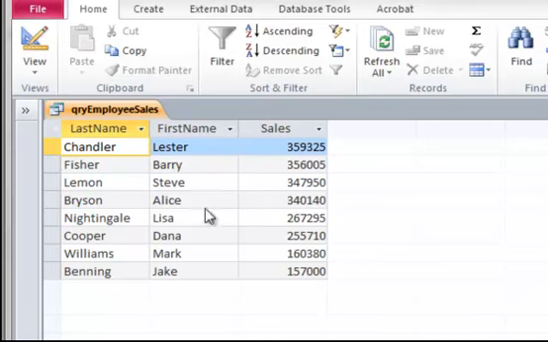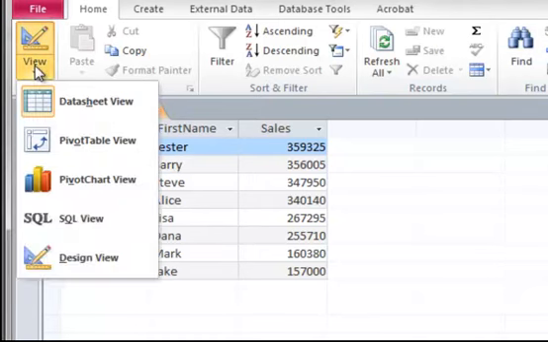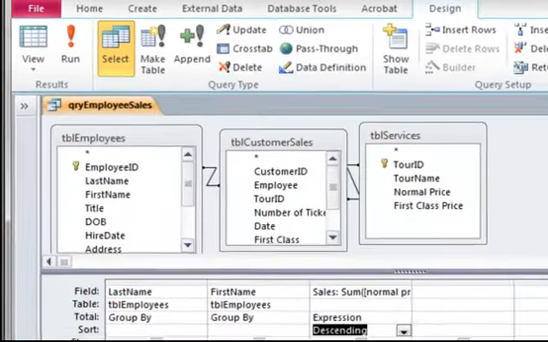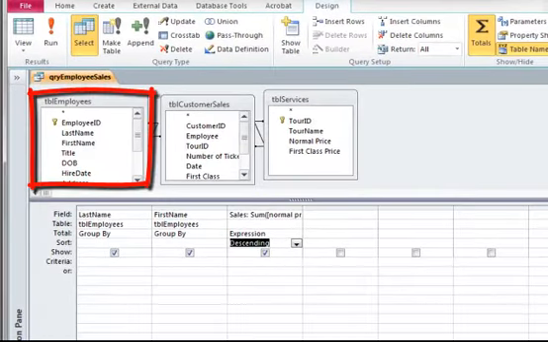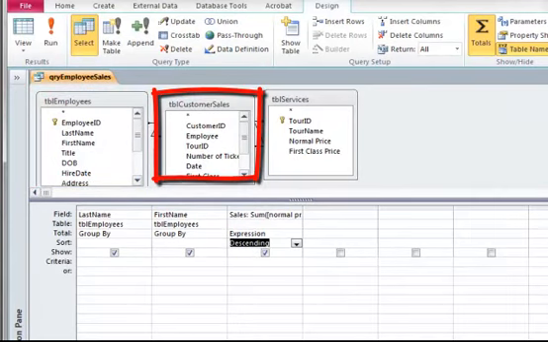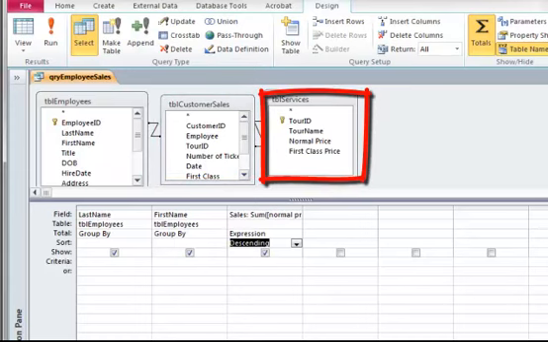Let's go ahead and switch to Design View. This is a query that is based on three related tables. The employee table holds basic information about the company's employees. The customer sales table tracks customer order information, and the services table offers basic information about services provided by the company.